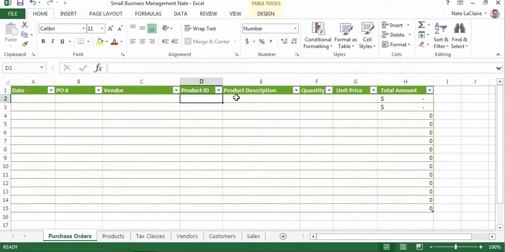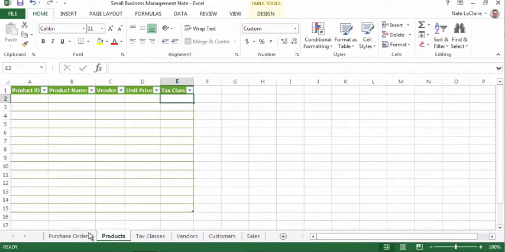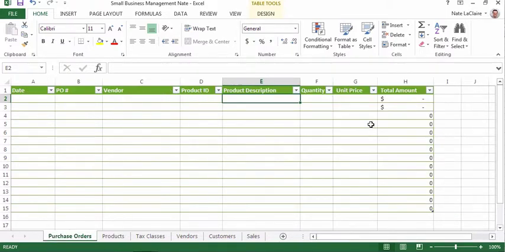Okay, so we have a product ID and we have a product description. Now the product description is going to be connected to the product ID within the products table. I just noticed we have a problem. We have the unit price listed on the purchase orders tab. Actually, we want the unit cost there.